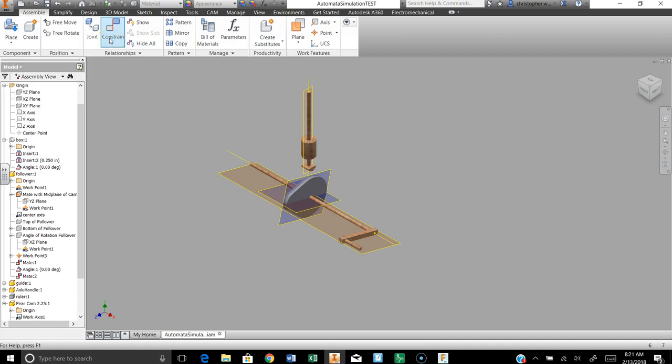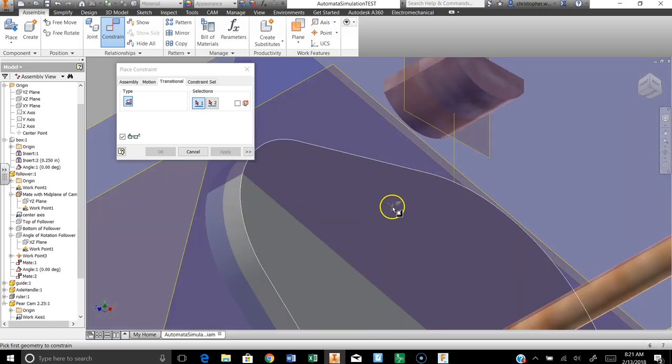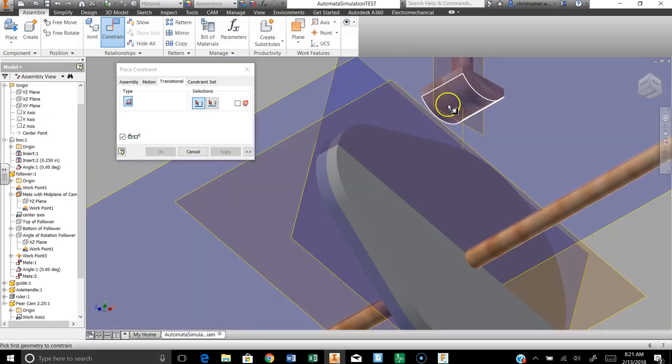We're going to hit constrain. We're going to go to where it says type and move over until we find the one that says transitional. No. Oh, wait, there it is. It's in the tabs. See, Wellborn made a mistake. So go up to the tabs, click transitional. There's only one type. Notice the first thing it wants is the moving face. Later, it'll get the transitional face. So right now, the thing we want to have touching our cam, we're going to have to go underneath to see it, is the bottom side of our follower, this curved surface right here. So we're going to click that, and we're going to get a better view.